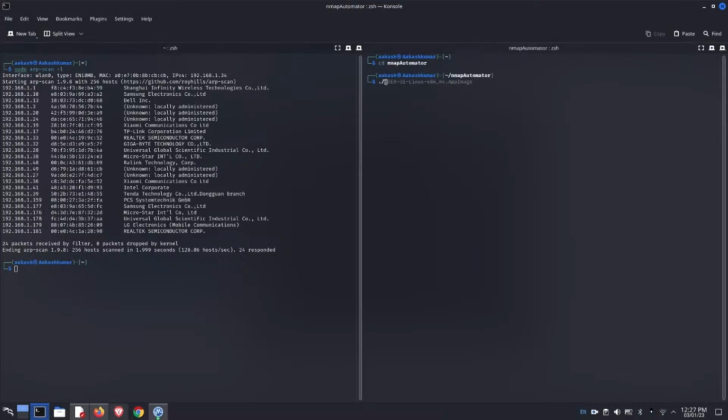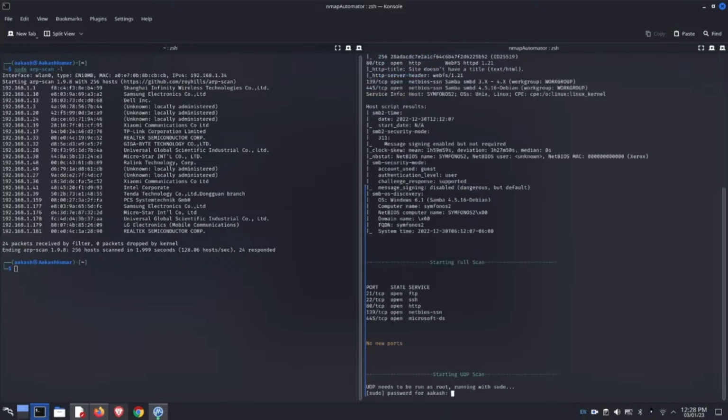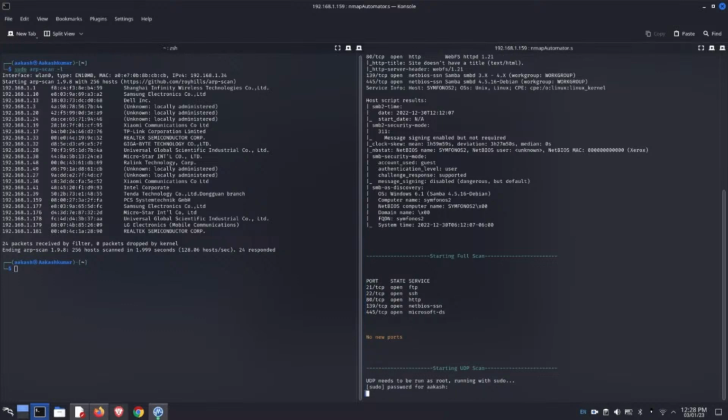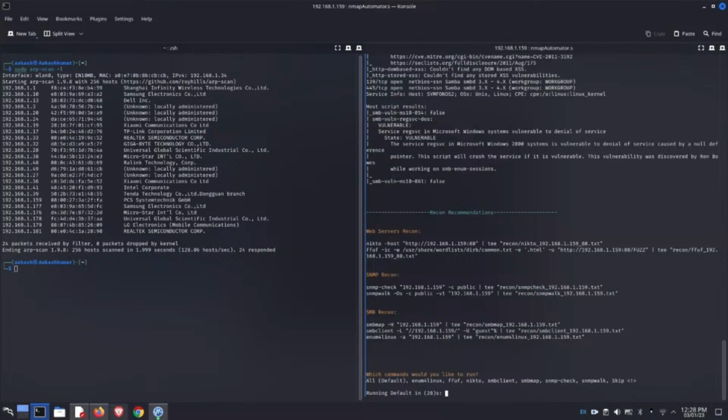So let's run the nmap automator. You can see dot slash for running the nmapAutomator .sh file, 192.168.1.159 our target machine IP, and all for the techniques. Let's enter. Now you can see we are a normal user, not the root user, that's why it's asking for the password. Let's enter the password. Now it takes some time.